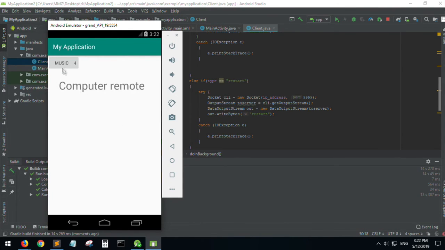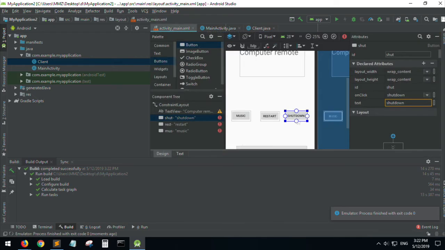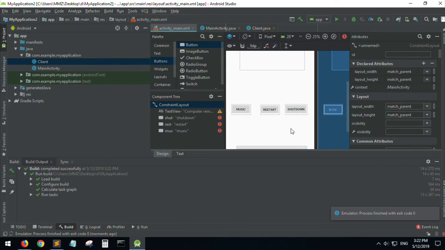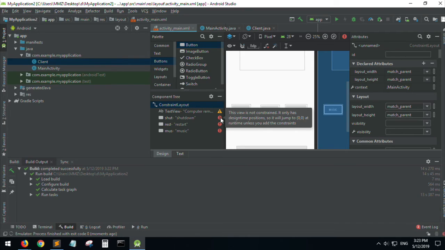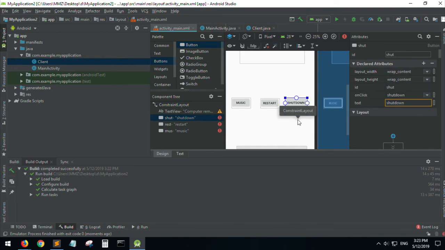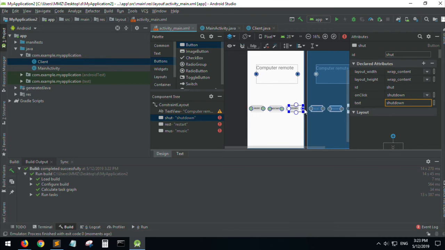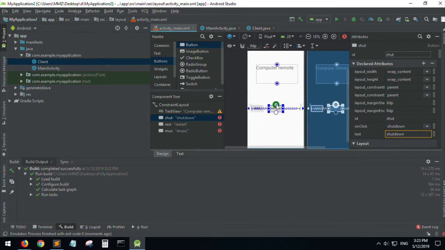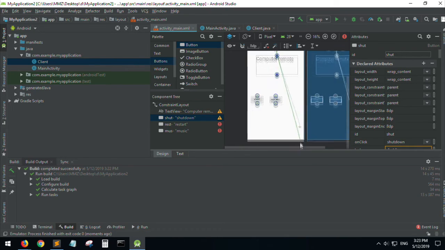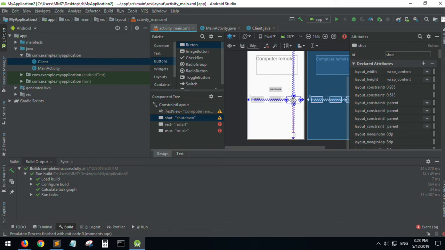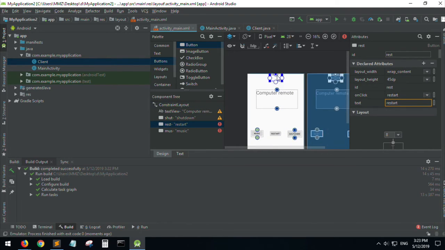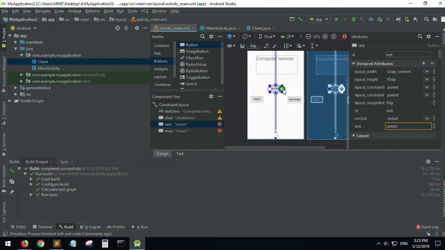Now as you see, why this happened, I will tell you right now. We forgot to constrain this button to the screen. As you see here, this view is not constrained. It has only a design-time position, so it will jump to 0,0 at runtime unless you add a constraint, of course. How to do this? Just click here and here, drag and drop on the screen, and click here, drag and drop to the screen. Hold and release to the screen, again, and again here.